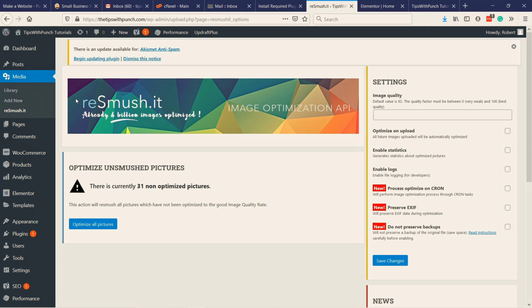So the cool thing is, if you have already images there, you could optimize all of them. And what it does, it just compresses the images so that they take up less space without compromising the quality. So what you need to do here in the settings, make sure that optimize on upload is on. So every time you upload an image, it will actually do it for you right there. So you don't need to do it yourself.